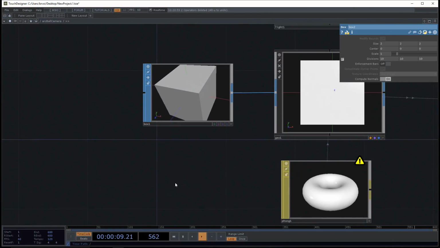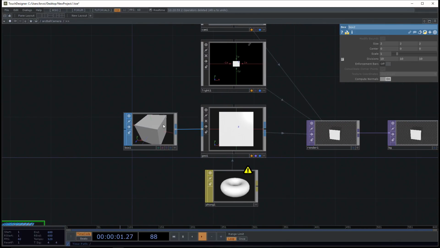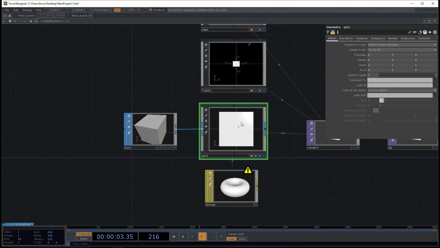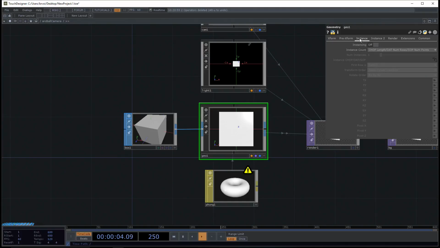Now, if we look at this cube here, it is the one we're going to copy. If we look at the geometry we're rendering, the geometry has two special pages for instancing, instance 1 and instance 2. So we'll go look at this page here.